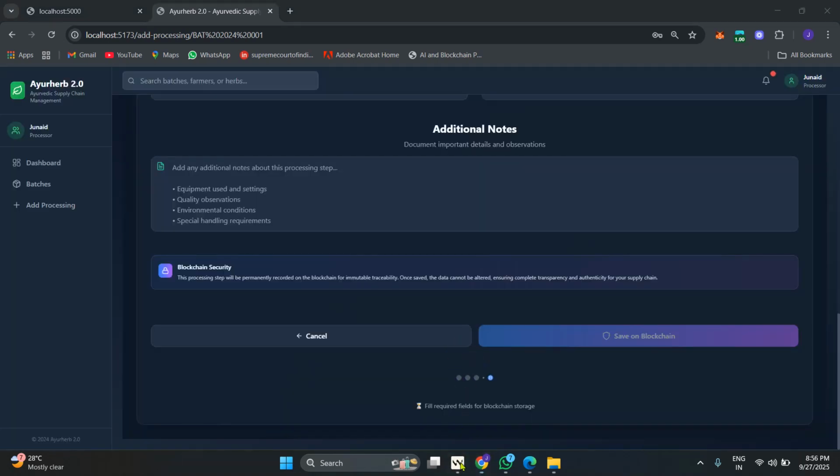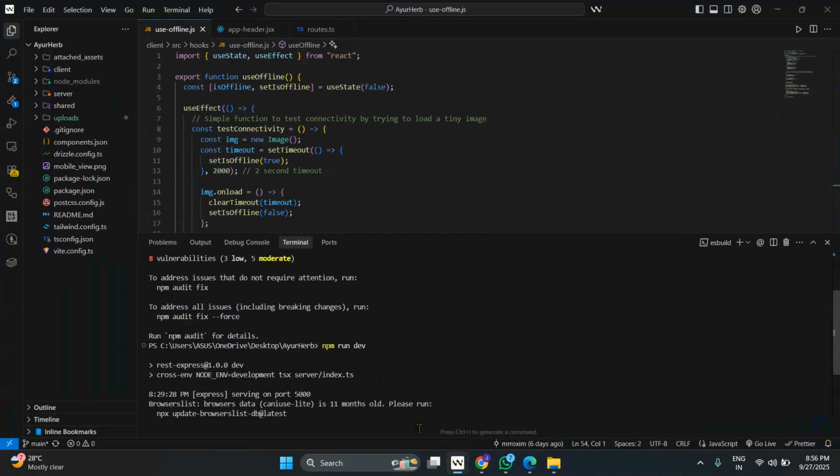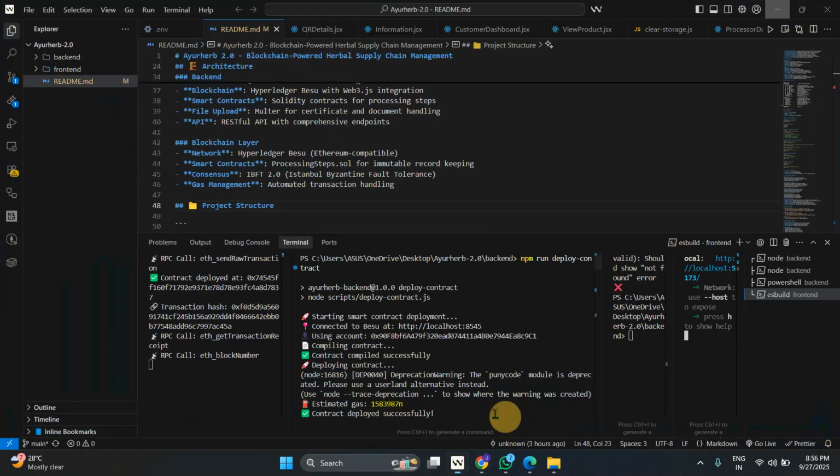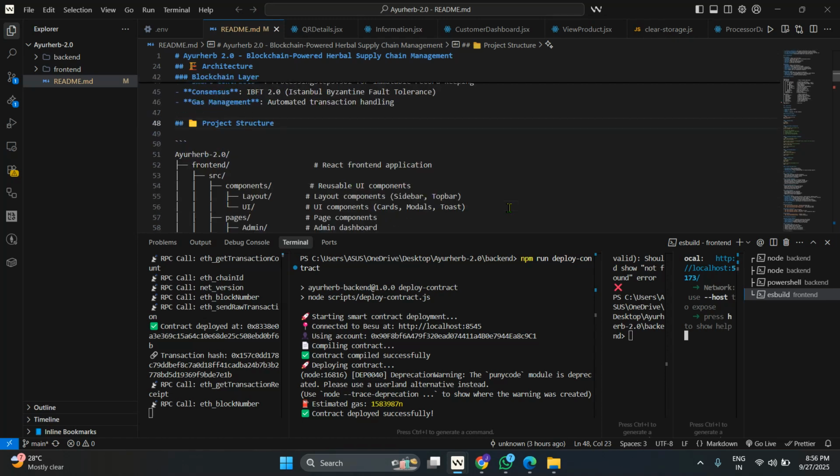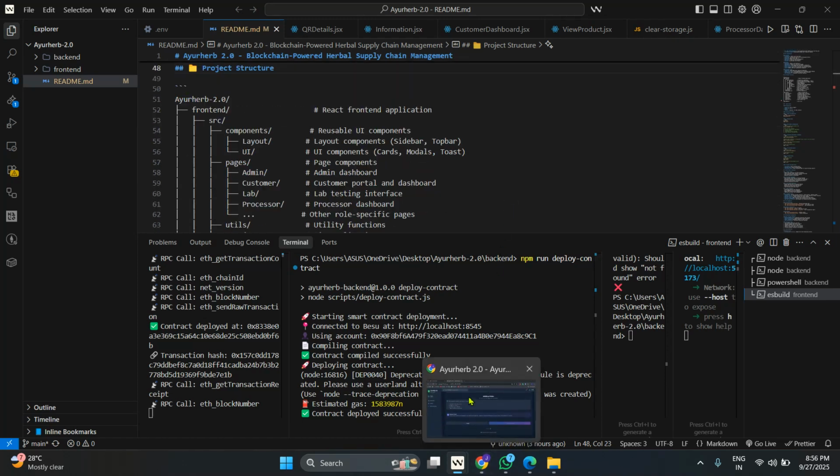Let me show you the contract deployment. Not this one. Yes, this is the contract deployment, the contract was successfully deployed. It will show you that. Actually, I am showing you localhost, which is why it is showing like this right now.